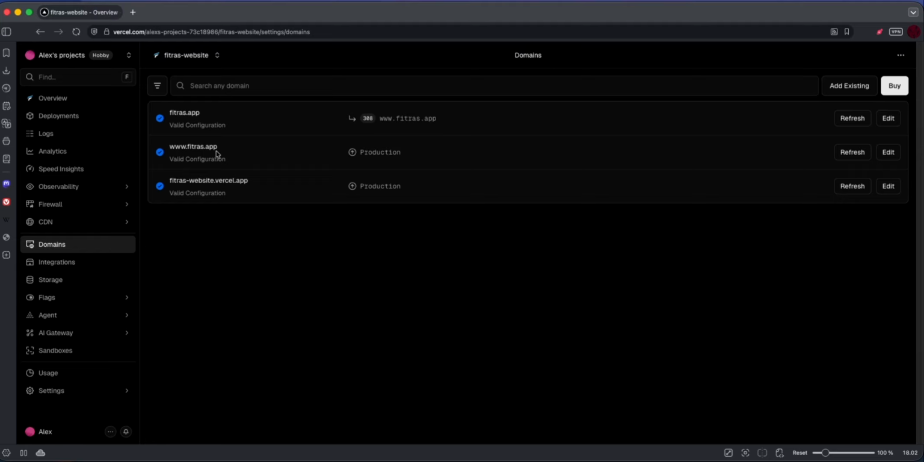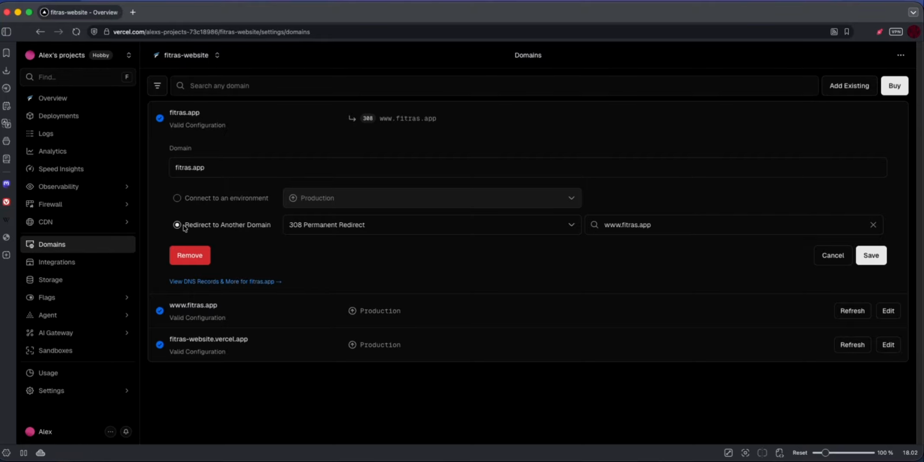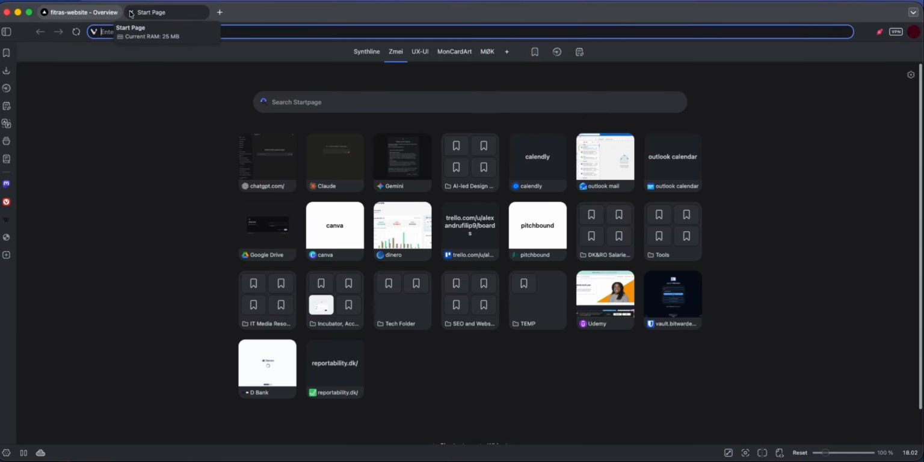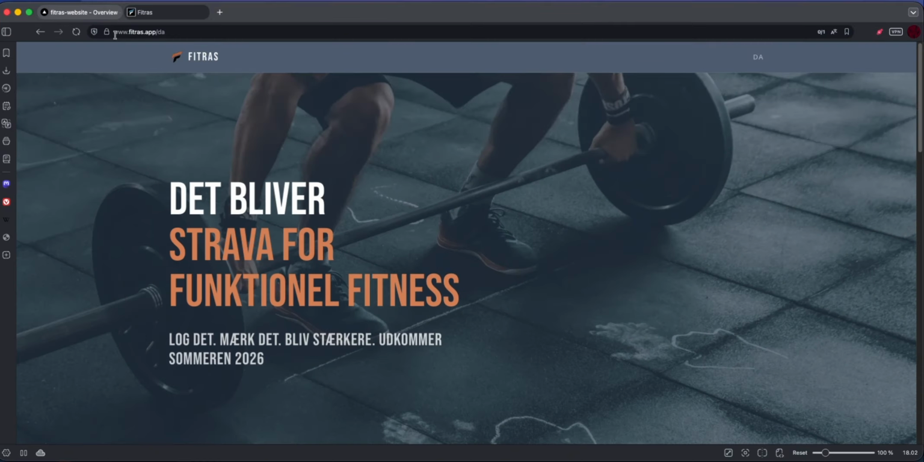Another thing that I did, because I validated for www.fitras.app, but it can also be a case where somebody is going to type in fitras.app. What I did there is that I redirected permanently to the www.fitras.app. So if I write fitras.app, it's going to redirect me to www.fitras.app, and then my React project will automatically default me to the Danish page. So this is how we deploy our website on the custom domain.